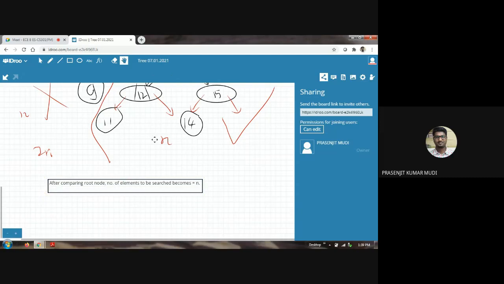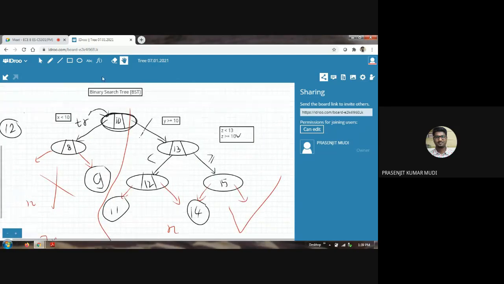Next, you have chosen the right subtree. So you have reached this node, the immediate right child of the root, which means 13. Now you are comparing: is the value 12 equal to the value of this node?